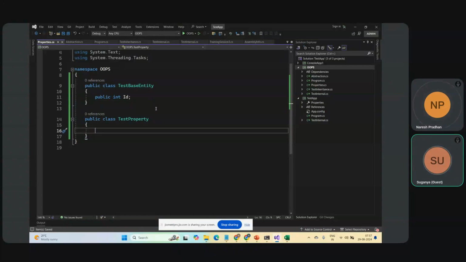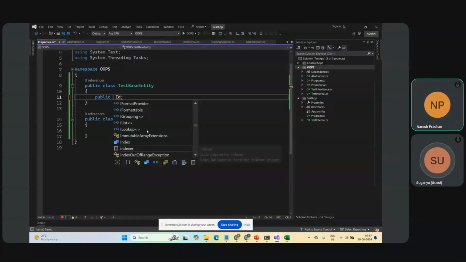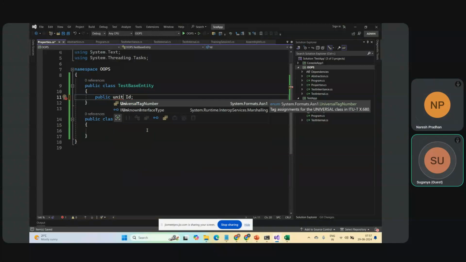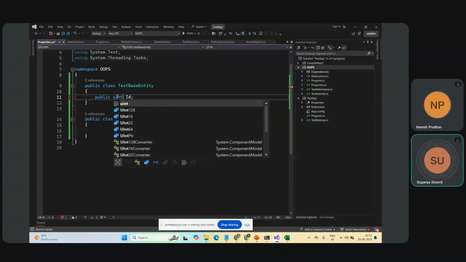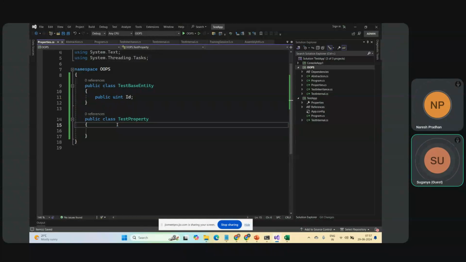One way is to do that: you can declare uint, like unsigned integer. It will prevent you from using a negative value. That is fine. But let's say somebody says, okay, use something above 10.